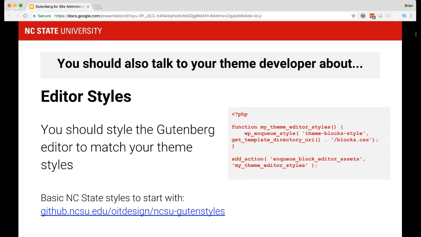You may also want to talk to your developer about editor styles. So I mentioned that earlier, making sure that your in-editor experience looks like what your published experience looks like. We've created a GitHub repository in the NC State GitHub service that gives you a starting point. This is not complete, and it's not necessarily going to match everything in your theme, but it should give you a starting point for giving you some nice Guten styles in the Gutenberg editor.